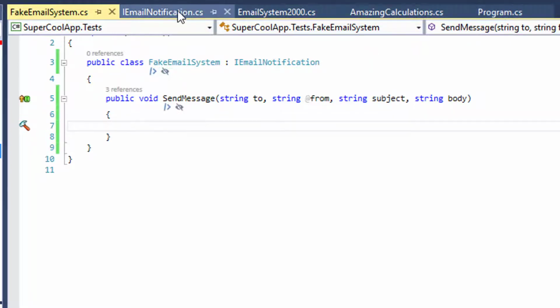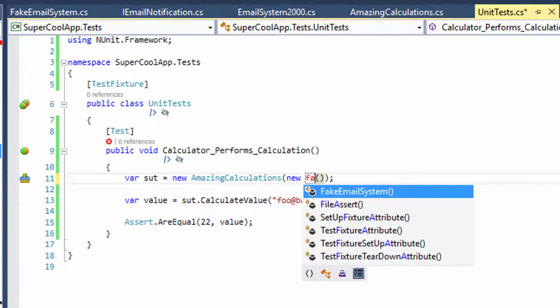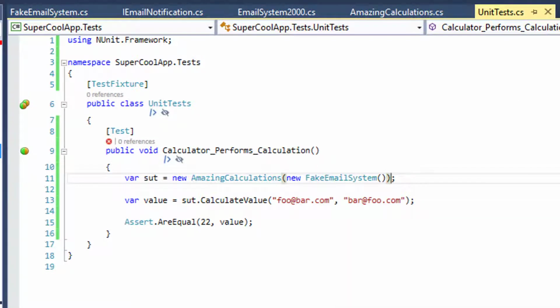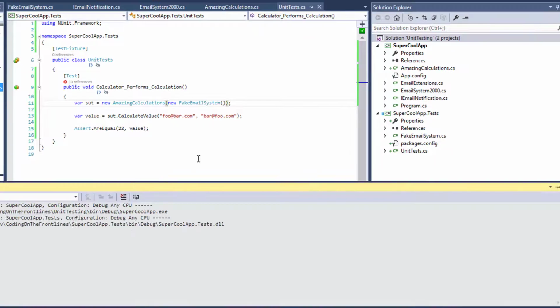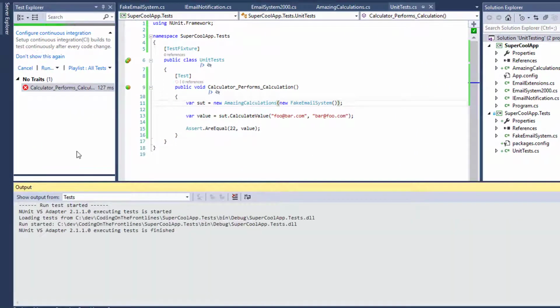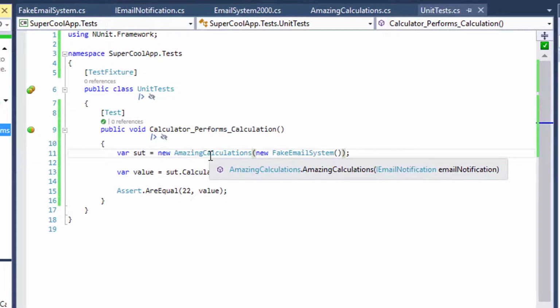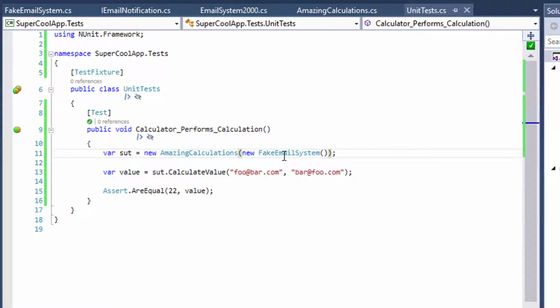Now when I come back to my unit test, I actually swap out here and want a fake email system. Let's build this and rerun our test. No whammies, no whammies. Hey, I have a green check mark. Essentially, we've calculated that, given an amazing calculations object, I can fake out the email with another email system that basically does nothing, just for test purposes. And then I can perform the calculation and make sure it's true.